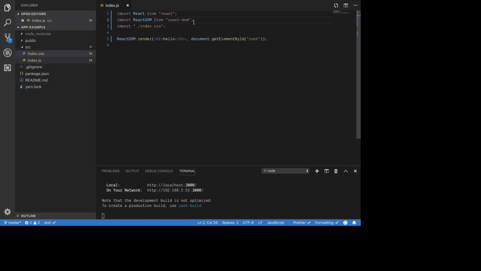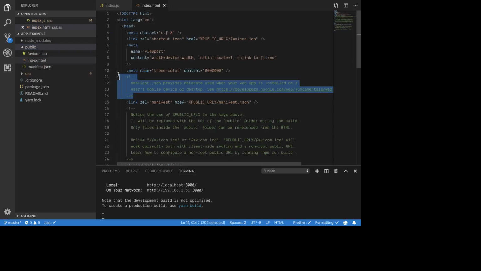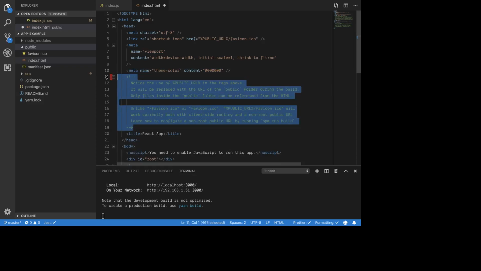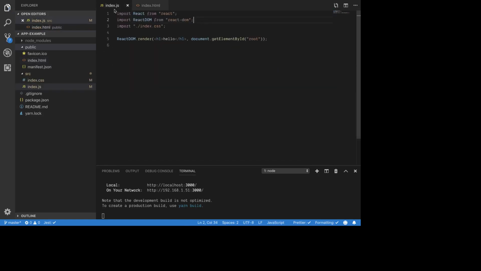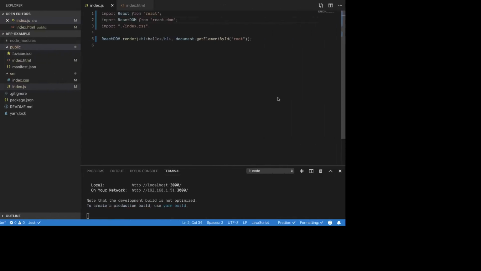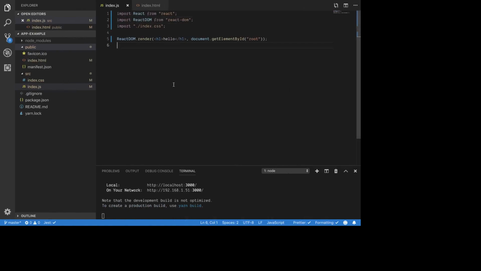So what's this? We have only one JavaScript file. This is where the whole magic is happening. There is this file and there is this public index.html. So we have a JavaScript file and an HTML file. CSS, it's out of scope. So you can see here that we are importing.